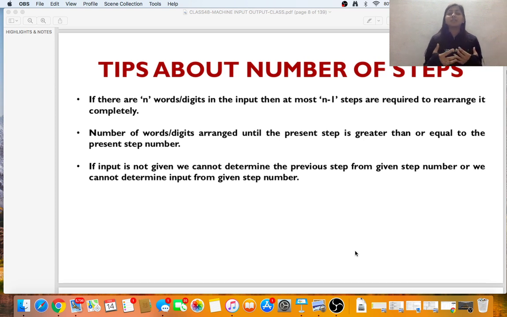That is when, in some steps, a few words or digits get auto arranged here and there, in an intermediate step. So that's when even fewer than n minus 1 steps are required. The number of words or digits arranged until the present step will always be greater than or equal to the step number. Suppose step 3: at step 3 you will either have 3 words or digits arranged or more than that, but not less.